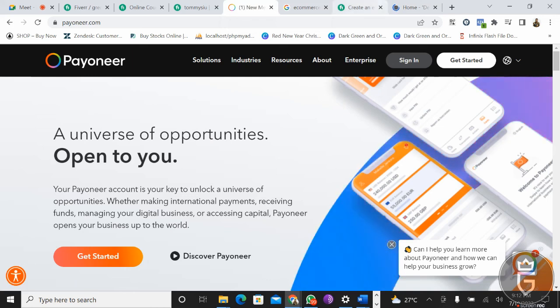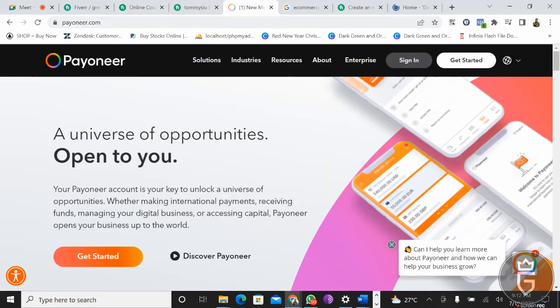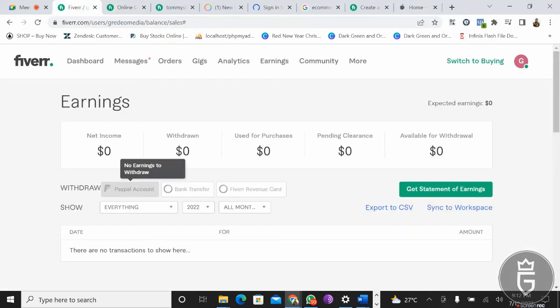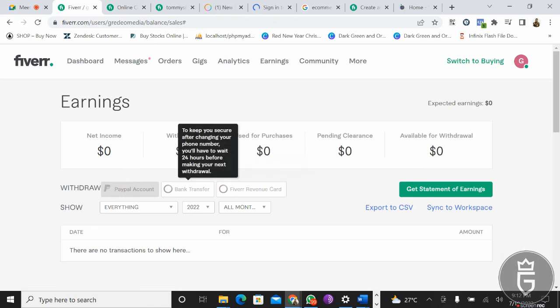Payoneer, with one single N and then ER. So Payoneer.com is the website. You can always go there, click on sign in and open an account. They have a mobile app as well, which you can use to monitor your account. So the connection there is you can withdraw from Fiverr to your Payoneer account using this bank transfer.